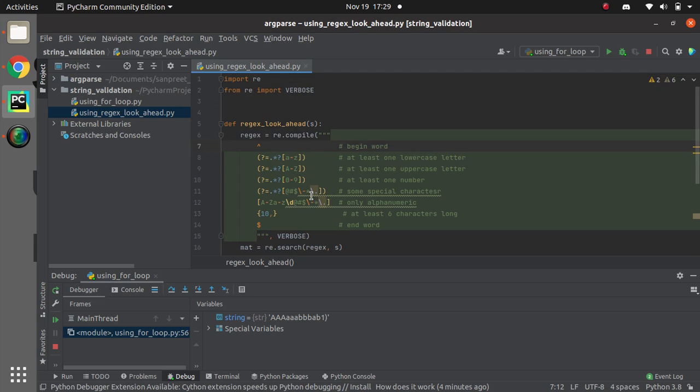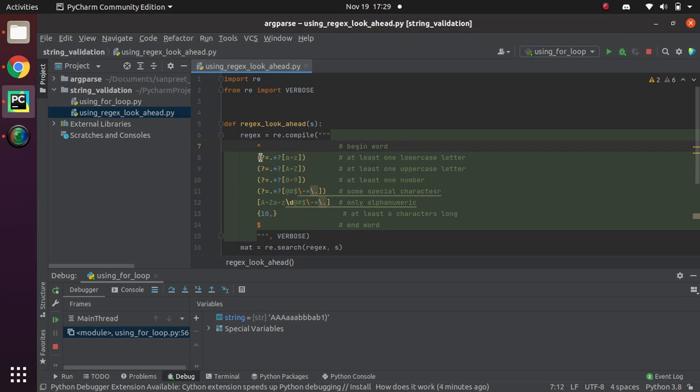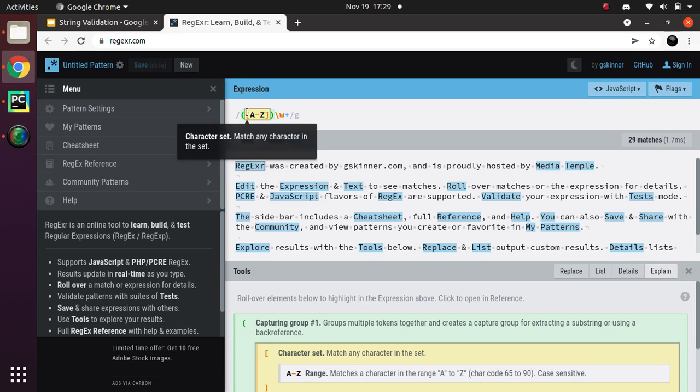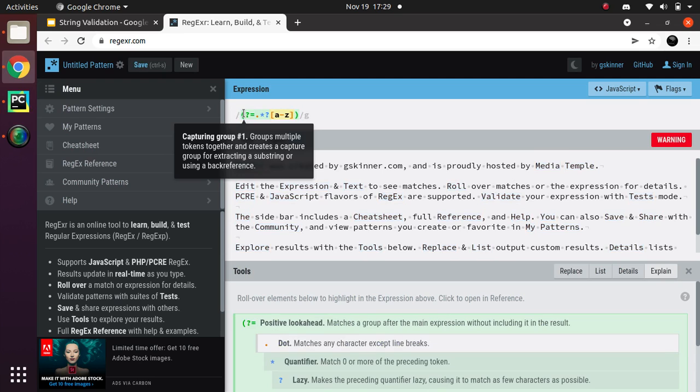Now the question that comes to your mind is how we are going to visualize this particular regex expression. Don't worry about that. There is a tool called regex expression. You just need to put your expression here. Suppose I am putting this expression here. See it very carefully, and this is a very good tool to understand things.